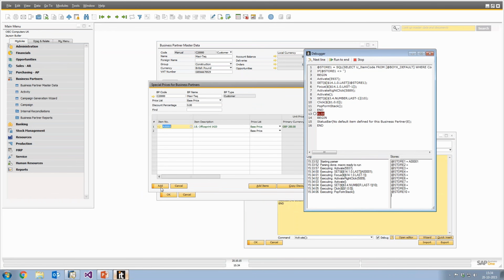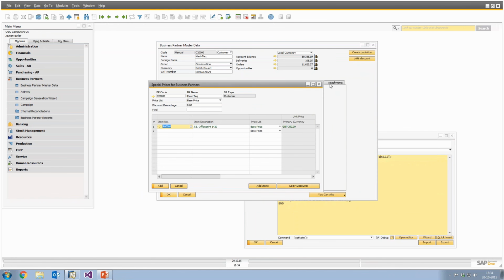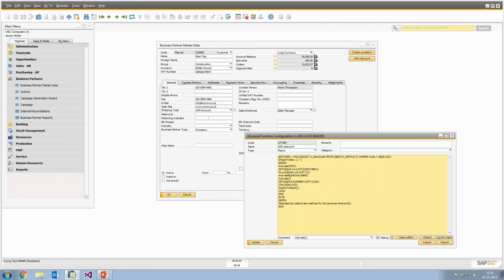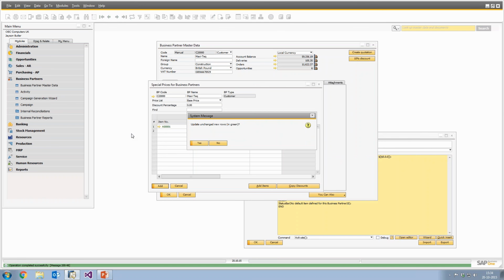And then we want to add this one, so we add another click to actually add the configuration. Like this. Let's just disable debug and let it run. Now we are greeted by one of the SAP dialogues asking if we want to update unchanged new rows in green, and we want to actually just press yes to this. Always, as we want to automate the entire thing.